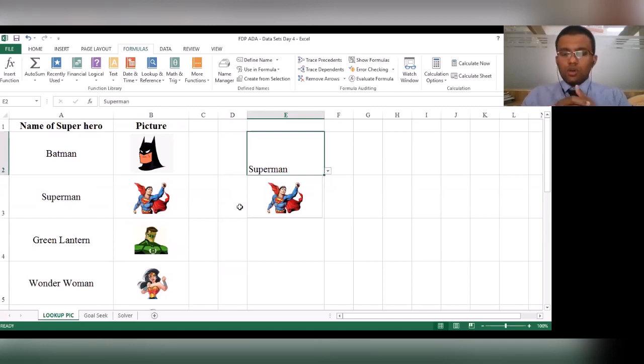So this is how you would be going ahead and carrying out the functionality of a lookup using pictures.